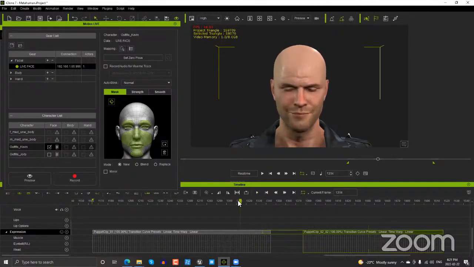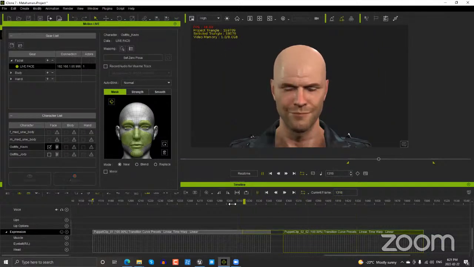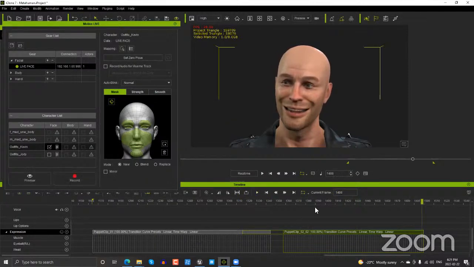Okay, so that way he doesn't open his mouth so big. Okay, and we can bring it forward even as well like that. So there's stuff that you can do like that, and you can sample the muscles as well.